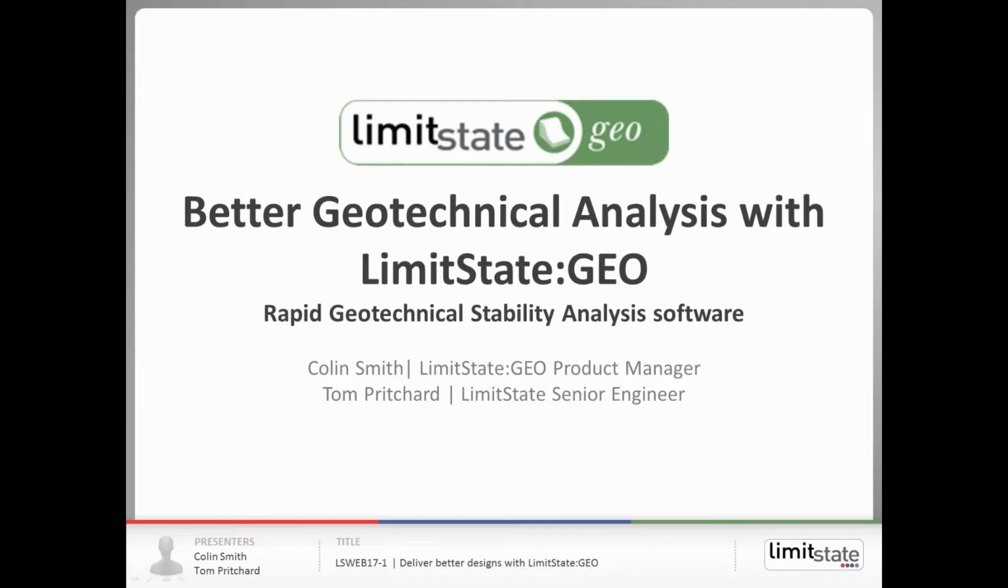Today's webinar has the title Delivering Better Geotechnical Designs with LimitState GEO, and it will explain how LimitState GEO can be used to improve the workflow and influence your geotechnical designs. You'll also find out a little bit about the technology behind the software and see how it's applicable to a wide range of different situations.